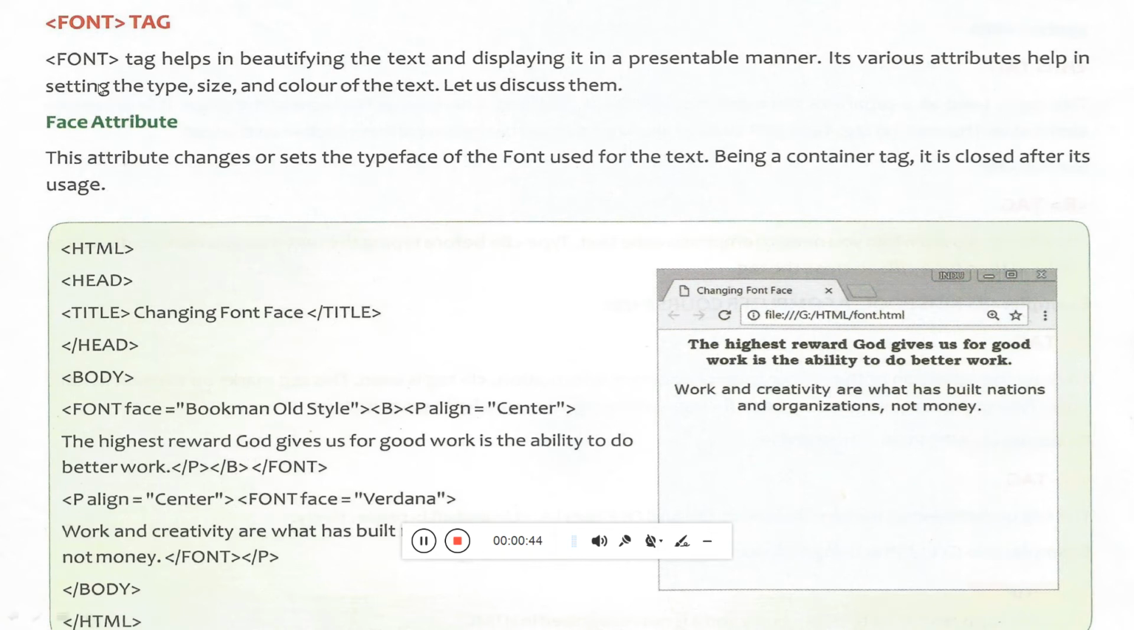Now students, the font tag helps in beautifying the text and displaying it in a presentable manner. It has various attributes that help in setting the type, size and color of the text. So let us discuss them. Till now we were dealing with the default font of HTML, but now with the help of the font tag you can change three things. Okay, the font type, what type of font?